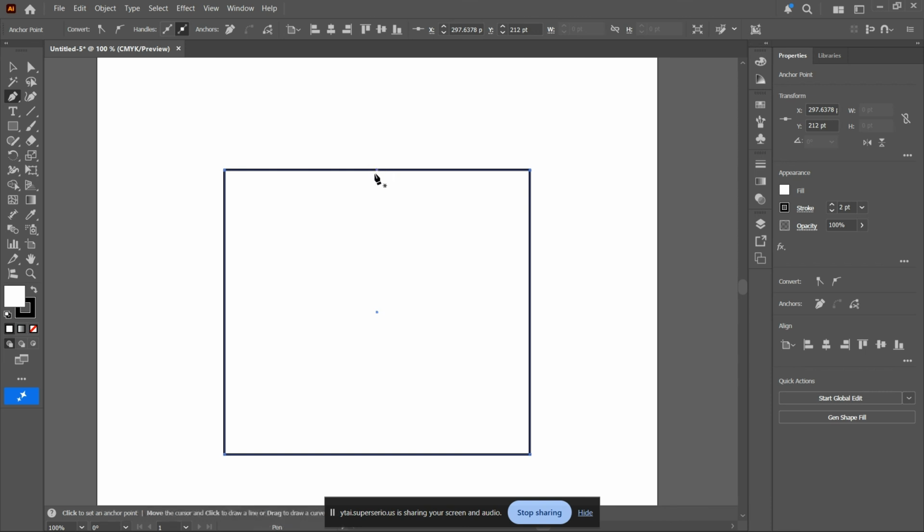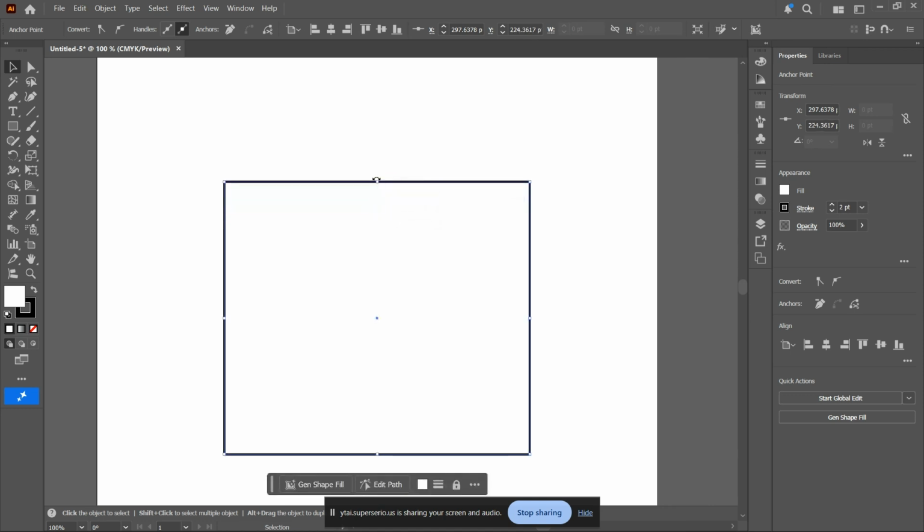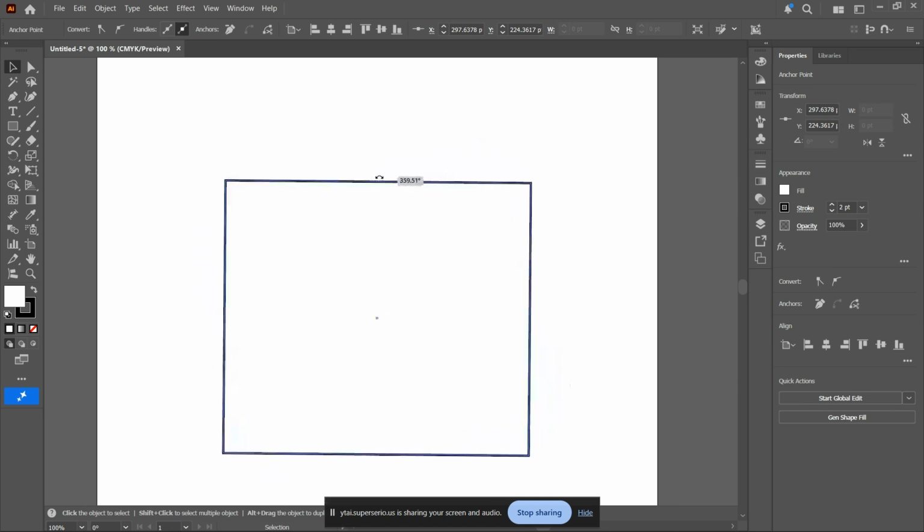After adding the anchor point, you can switch back to the Direct Selection tool by pressing A. Click on the new anchor point to adjust it. You can click and drag to reposition it, or if it's part of a curved path, you may see direction handles that let you control the curvature. This gives you much finer control over the shape of your object.